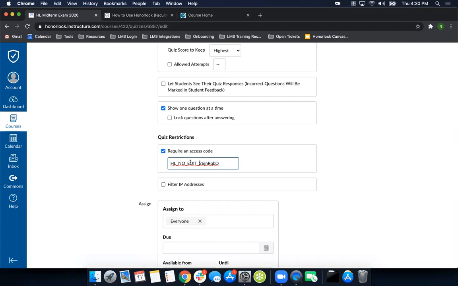So a few important points here. One is that this access code should never be changed. If you were to change the access code, that would prevent students from taking their Honorlock exam. It should never be removed. If you were to remove the access code, that's also going to allow students to take their exam without Honorlock, no proctoring.